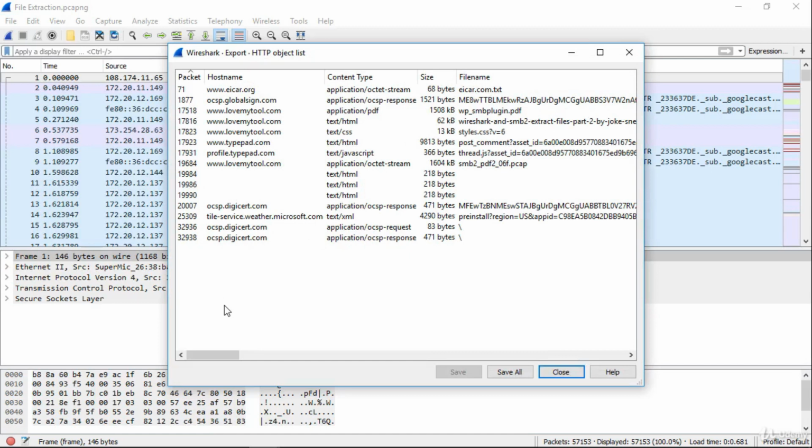As we see here at packet 71, we got an icarm.com .txt. Somebody might know that's the antivirus test file. Then we have a WP SMB plugin.pdf, so we have a PDF file. And then down here at packet 19,684, we have an actual PCAP file. So what we've got here is different types. So you see application PDF, text, HTML. So this is how you would actually identify files that you want to take a look at.